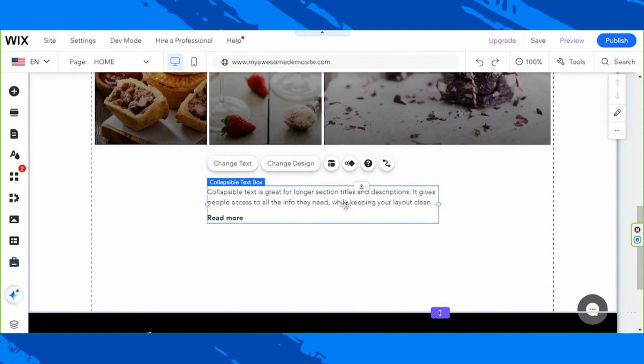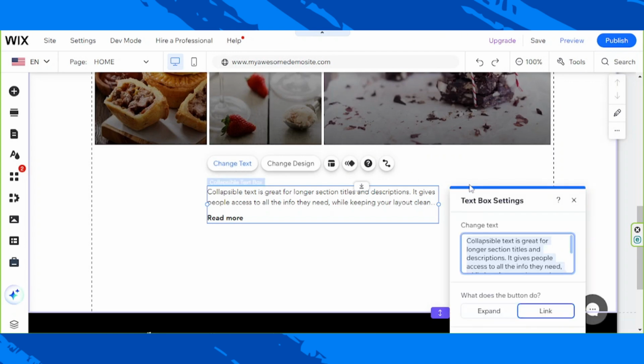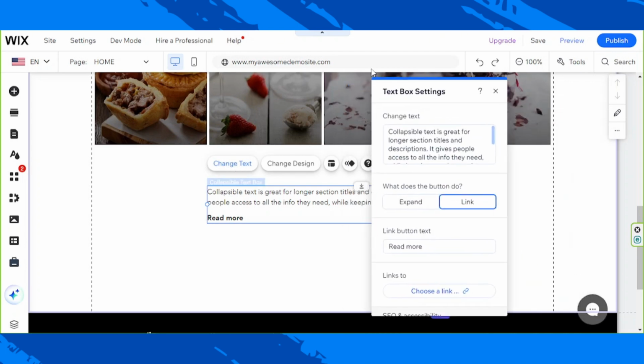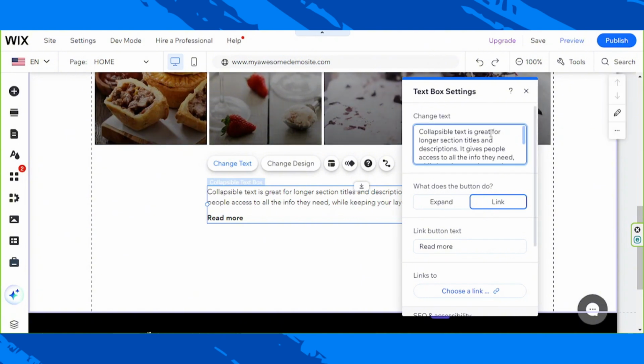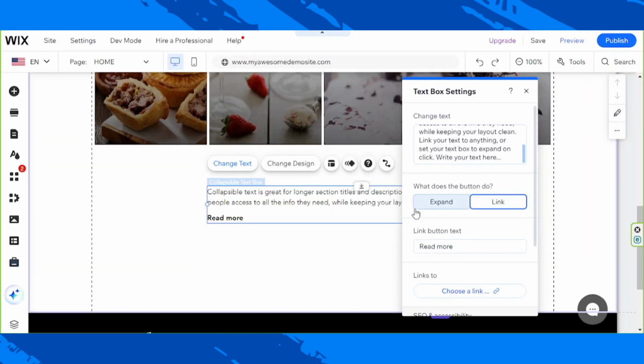Now, to edit your text, just click on your collapsible text box and click on Change Text. Once you do that, this small window will appear. Next, set up the things below as well. What does the button do? Would you like it to expand? Or would you like readers to be redirected to a link? Just select an option. In my case, I'd like to expand it.